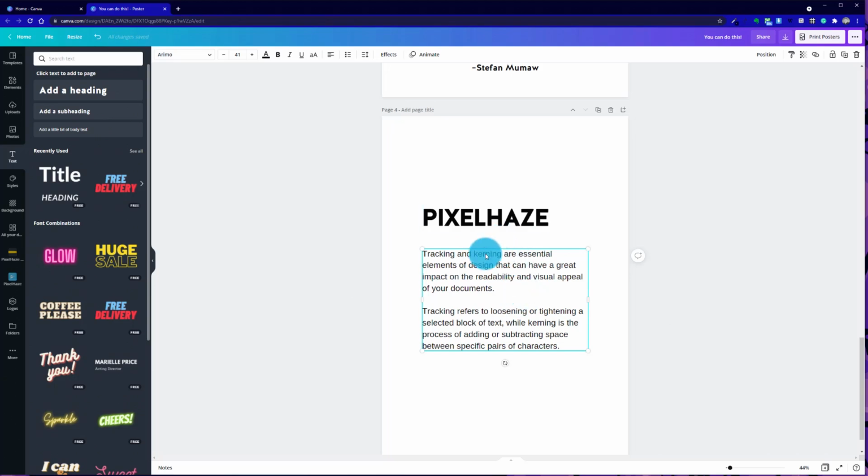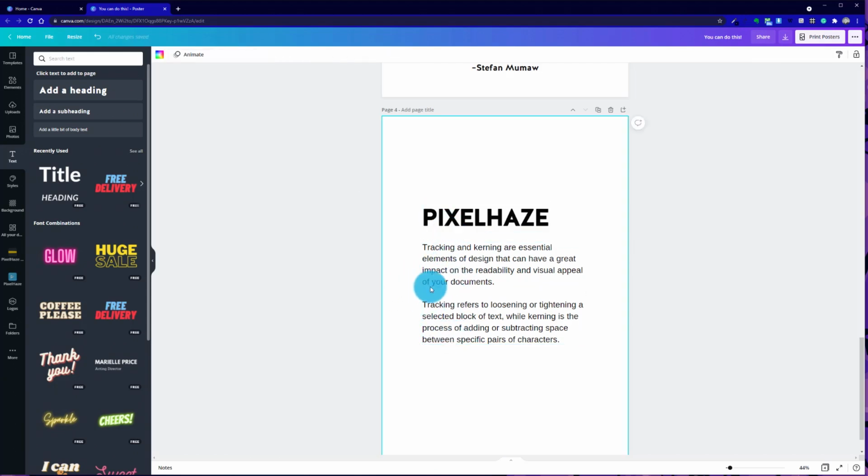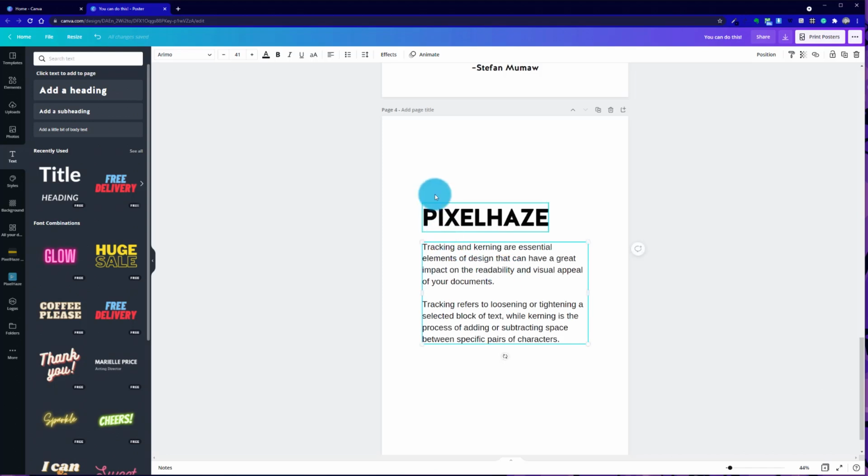So the next thing we might look at is the leading. How much space are we going to have between each line in this paragraph? And then we can adjust the spacing between the paragraph and the title by eye. Because our title is a different font, it's in a different text container, we just have to adjust it using the on-screen guides and also by eye.